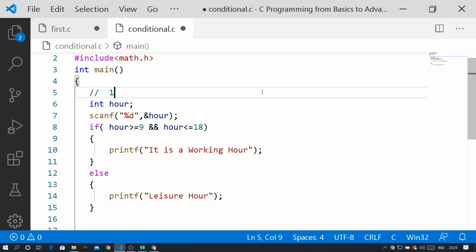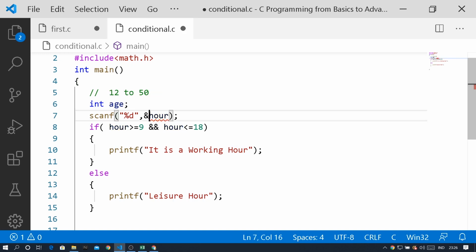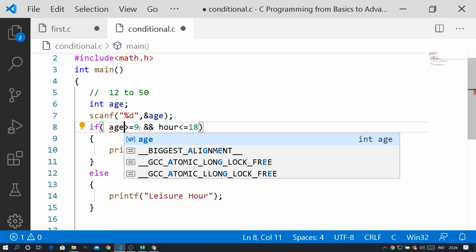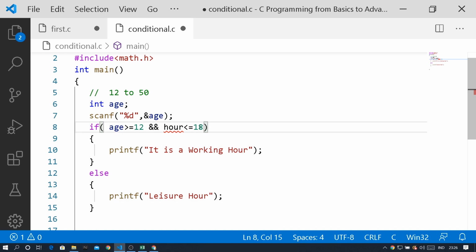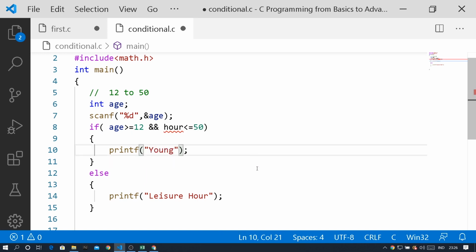So what I'm telling is, if the age of the person is between 12 and 50, then he is called a young man. And if it is not, either less than 12, he's a child, or if greater than 50, he's an old man. So what we can do is that we can just change this variable name to age, and we will receive age from the user. And what we have to check, the same thing, I'll change. Age should be greater than or equal to 12, and it should be less than or equal to 50. And if this condition is true, I can say that he is a young person. Suppose if this condition is not true, I can say that he is not young.